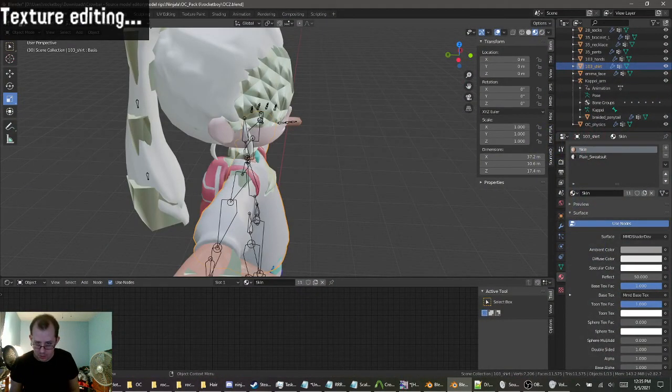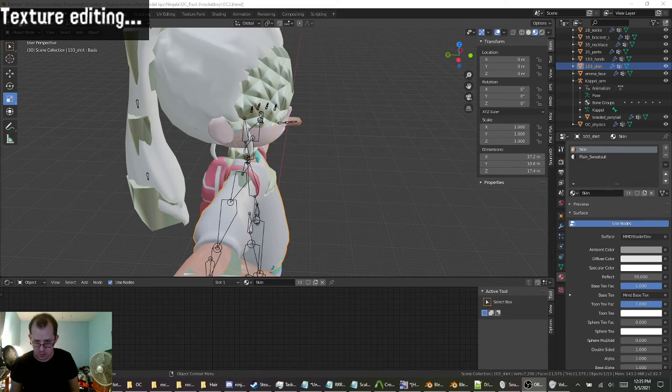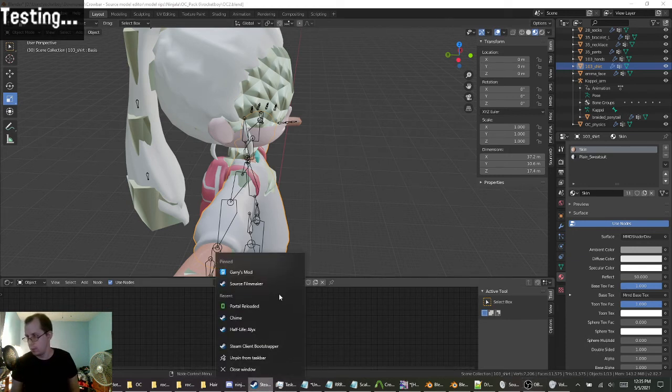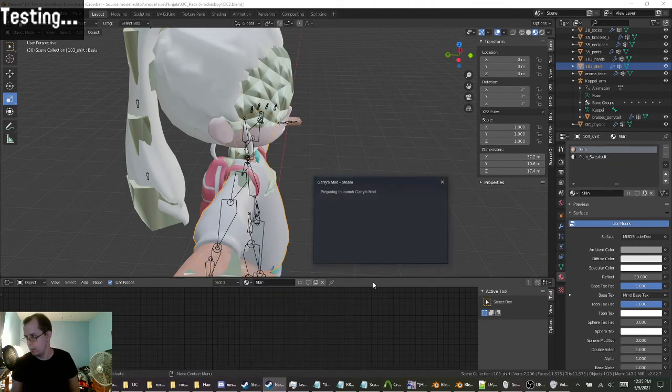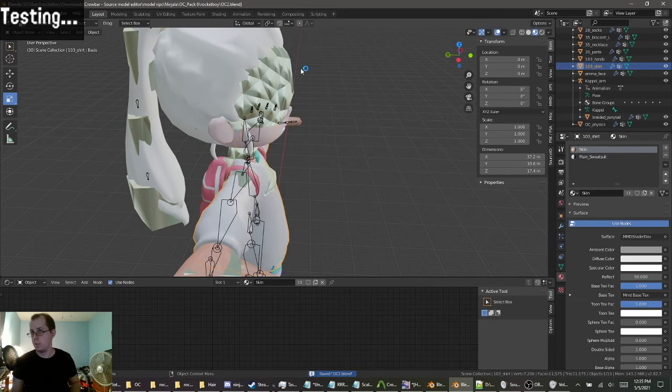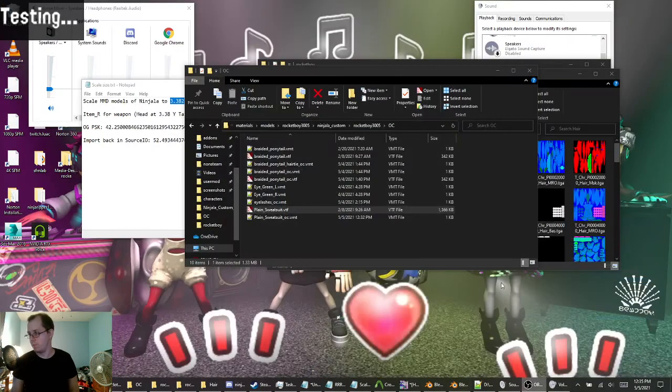Now we can go to the testing. Yeah, always make sure you save your blend files. And I'll see you guys on the other side.